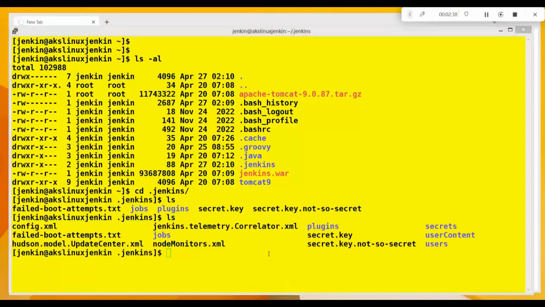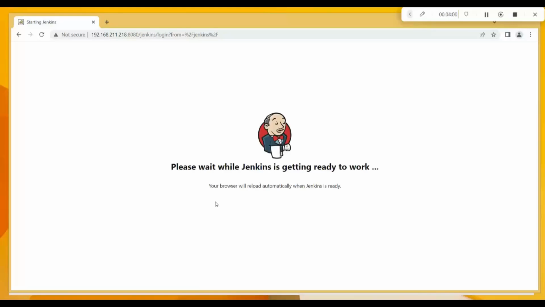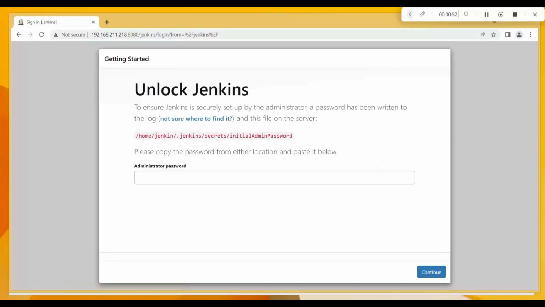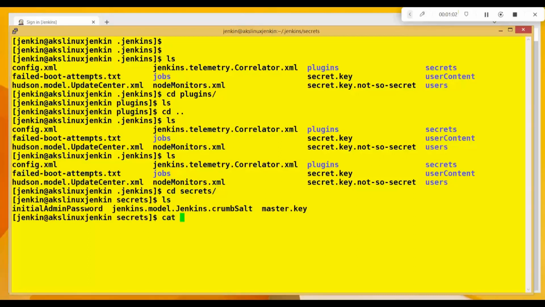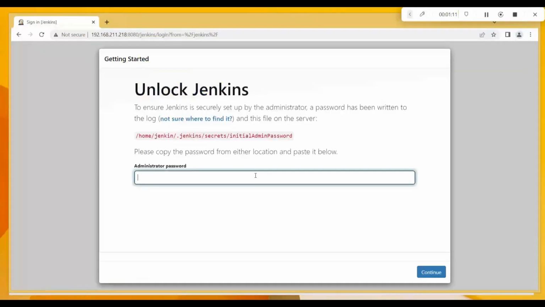After creating all the files and folders in the .jenkins folder, we will get a default login prompt. Once we get the default login, we can access Jenkins using the password generated in the initial admin password file by the Jenkins application. Now we can log in to Jenkins with that password. So we can take this password and log into Jenkins. Now we have logged in.